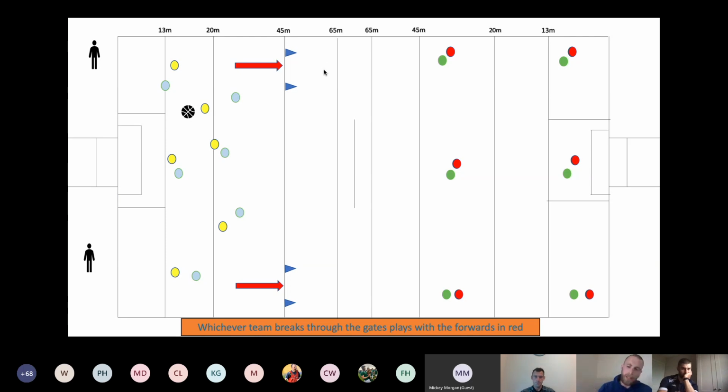So again, they're working on their transition out of defence into attack. So again, they've got to work the ball up through the gates, and that would be a score for the defending team. The attacking team obviously putting the ball over the line, or over the bar, sorry, will act as a score for the forwards.